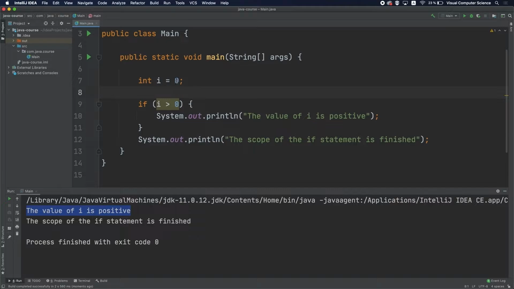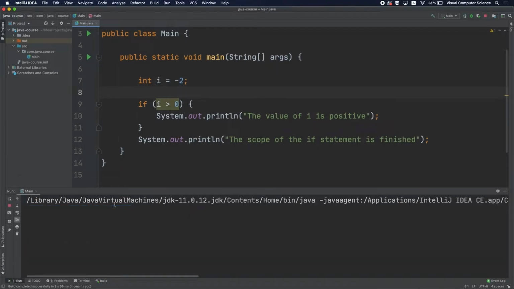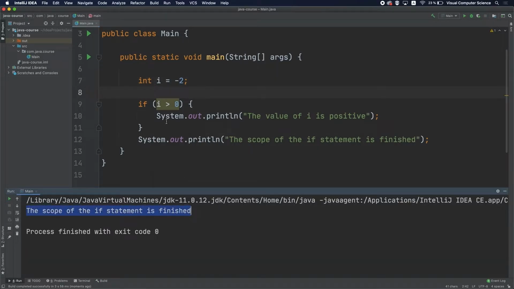But now if you make I equal to 0 or even a negative number and we run the program, we're going to see that only the second print line is executed, because the first one is inside the if scope and the condition has been evaluated to false, right?